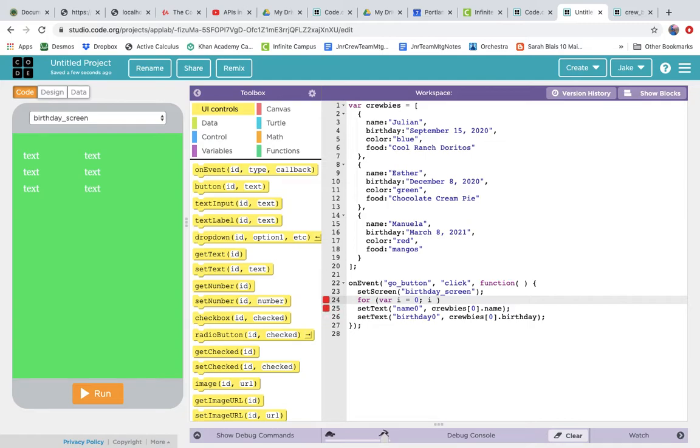actually, what do we want? We want i is less than crewbees.length. Okay, so as long as that condition is met, the for loop will continue. And then after each time through the loop, you increase i. This is the incrementer. So we just say i plus plus, meaning increase i by 1.